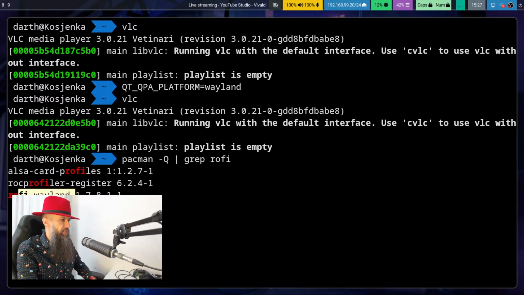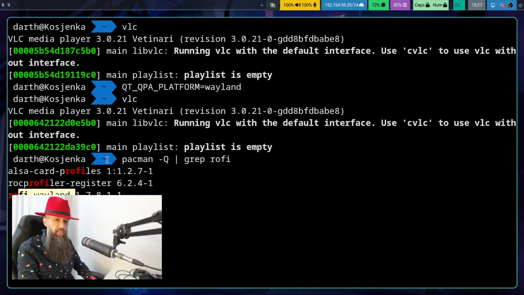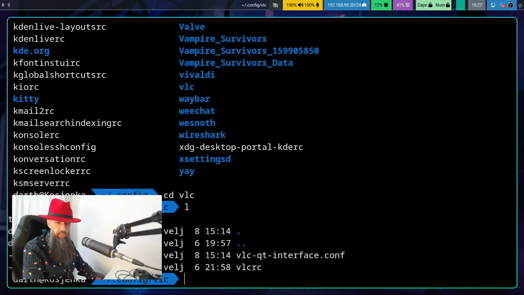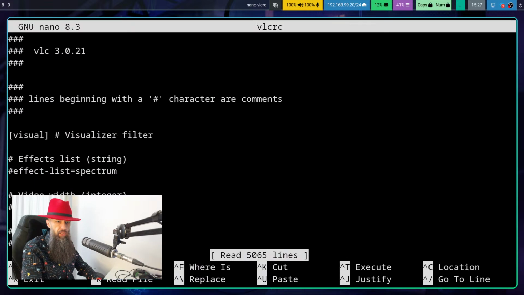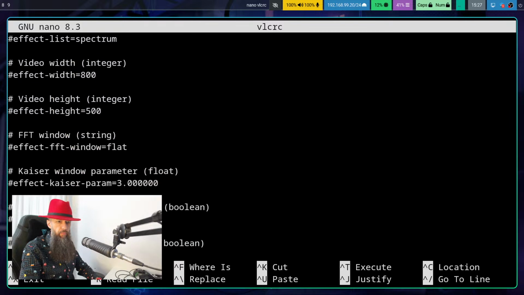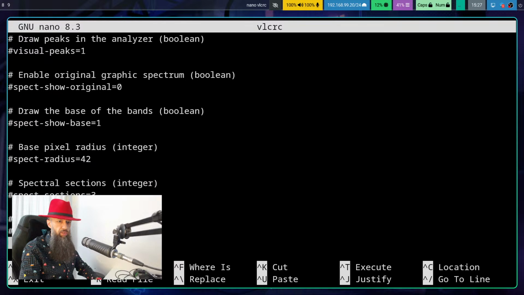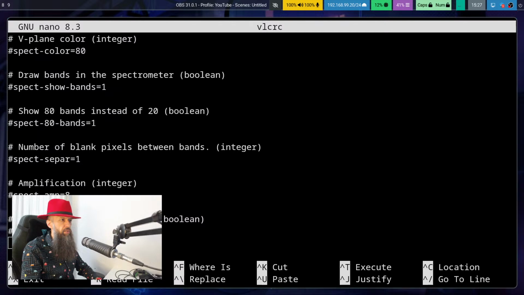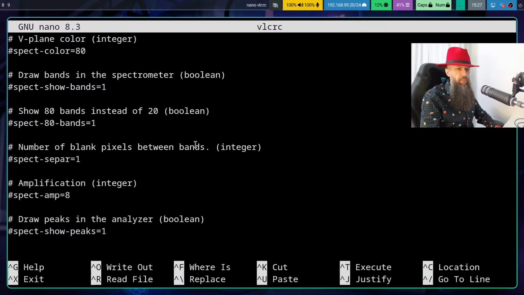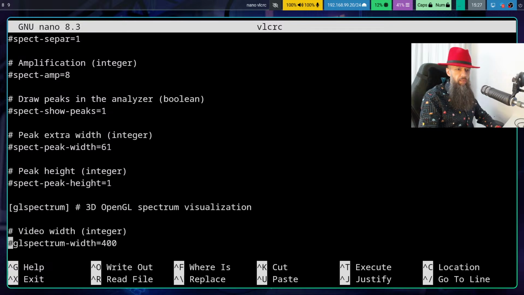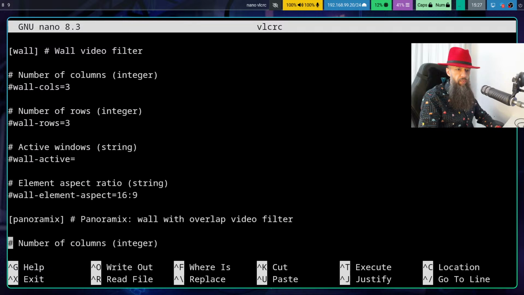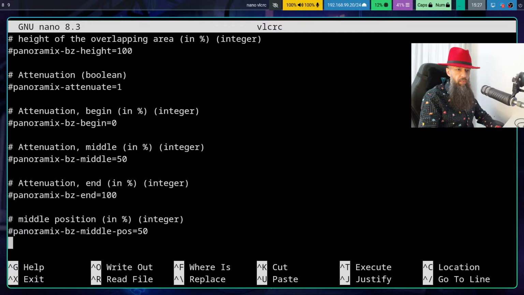Is there like a VLC config file that just has a setting that causes it? Iceblade asks. I haven't actually checked, but we can go ahead and see. VLC. We have. I don't think there is a Wayland config in here, but VLC, there's nothing in here, I think. Let me know if I skip something by accident. Draw pics, enable graphics, vplane, draw bands. Let me just help you out with my picture here. Video, wall number, wall element, panoramics, attenuation.